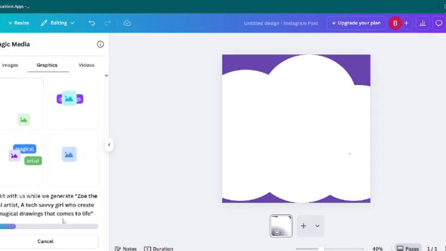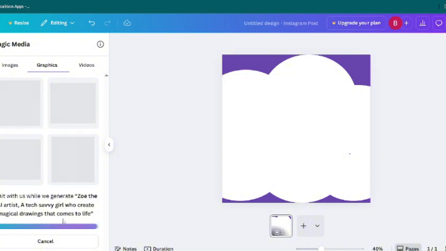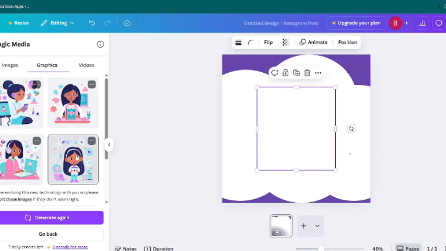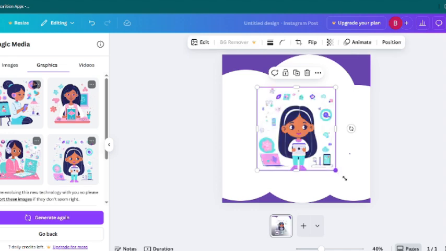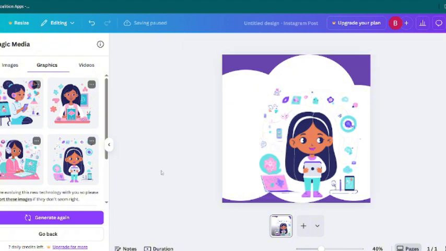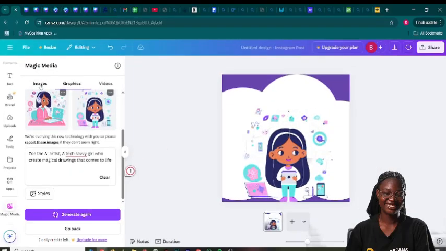So it's generating. See, it generated another image for us. Okay, so maybe I can decide to use this for my design. Okay, I decide to use this. One thing with AI is that it doesn't generate the same image for you two times. Okay, it doesn't.